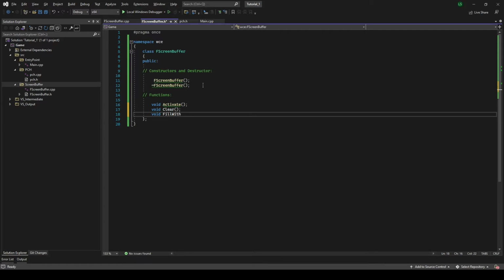Fill with attribute. And here we are going to specify parameters of type WORD attribute to fill, DWORD length, and coordinate, or maybe just coord, but whatever.